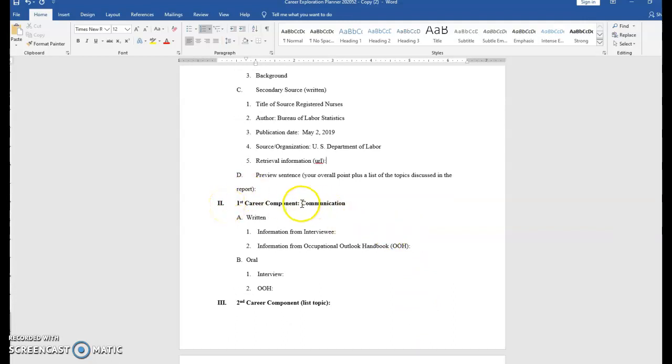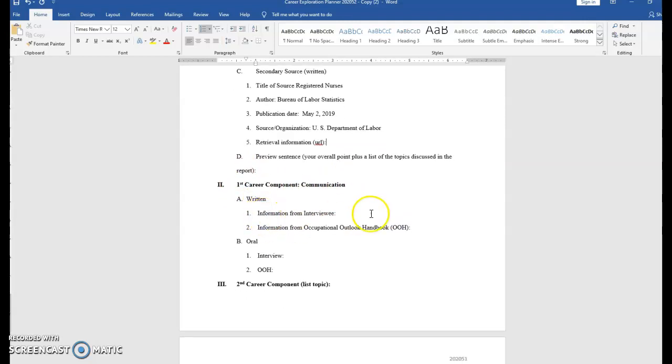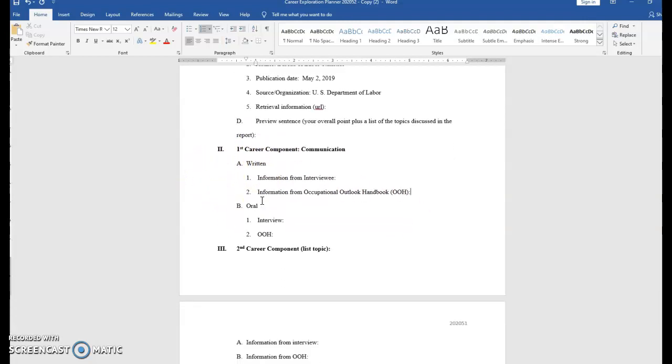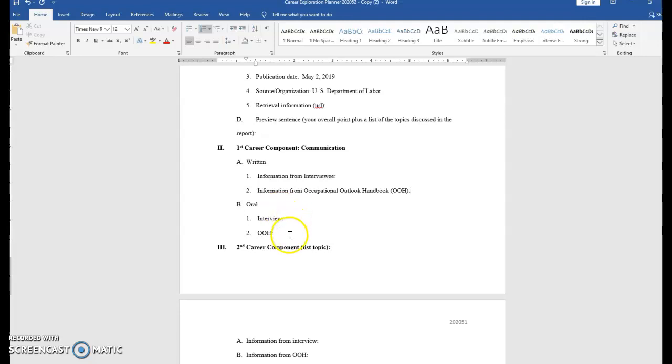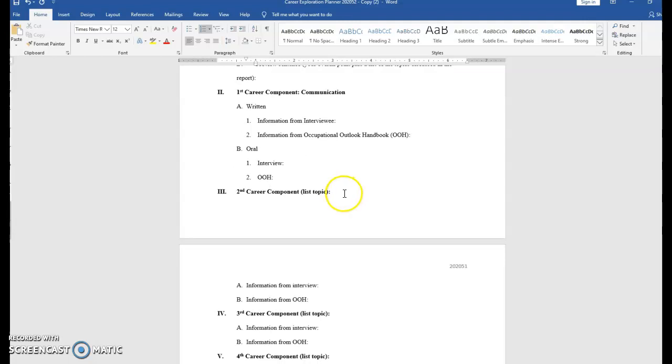The first one is done for you. It's communication. So what you need to do is fill out the information from your interviewee, what he or she said about written communication in this career, and what information you got from the Occupational Outlook Handbook, again, about written communication. You'll do the same for oral communication, and that topic is done. The remainders of the topics are for you to fill in.